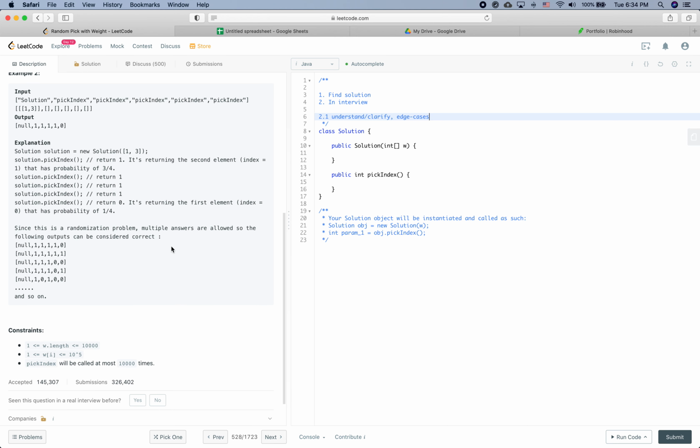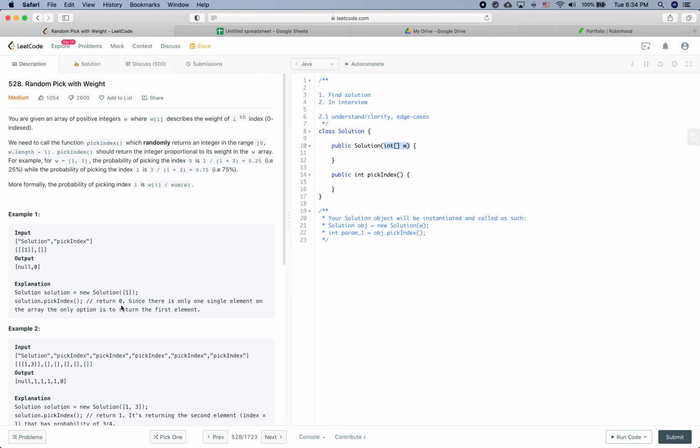Okay, so it already sets some pretty strong constraints. w.length is between 1 and 10,000, which means we are not going to be given an empty weight array. And also pickIndex will be called at most 10,000 times. So with 10,000 calls and the length of the array being at most 10,000, we may need to think about how to implement pickIndex in an efficient way.